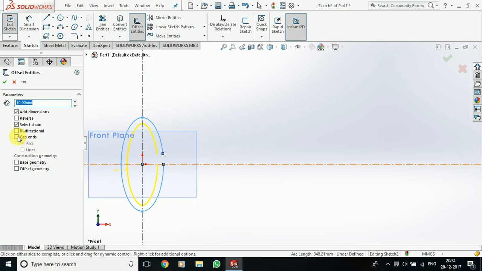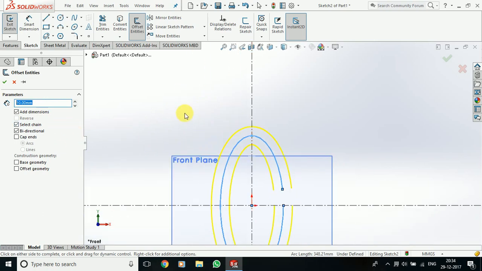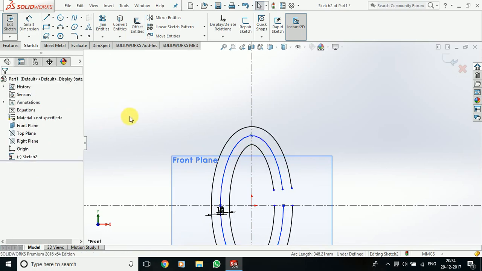Here you can see the bidirectional and reverse. It will change the new figure that will be obtained, from outward or inward. You can change it from here, like bidirectional if you want both the directions, and click OK. And here you can give the space dimension, like this 10 mm is from here to here and here to here. You can increase or decrease it and just click here. Let's see.